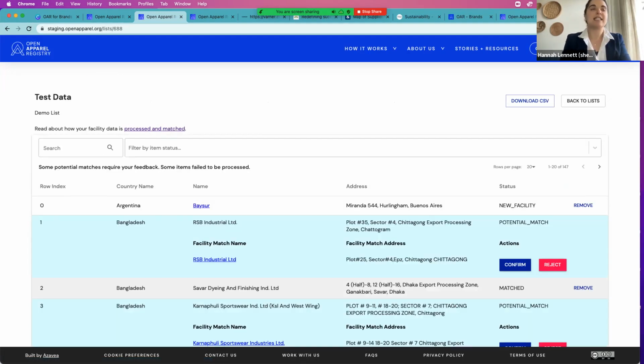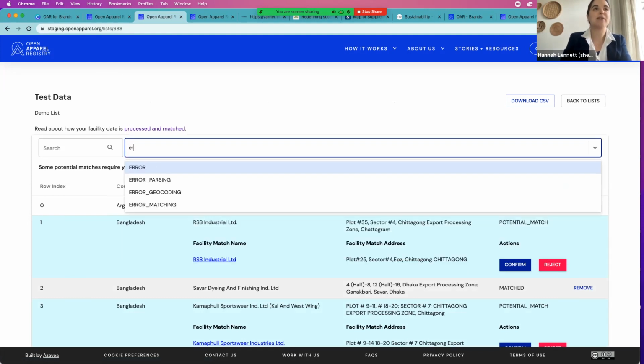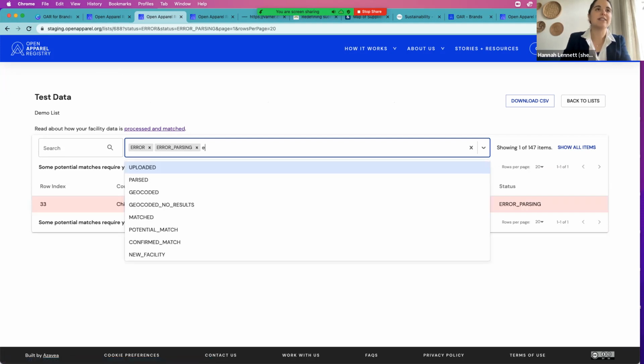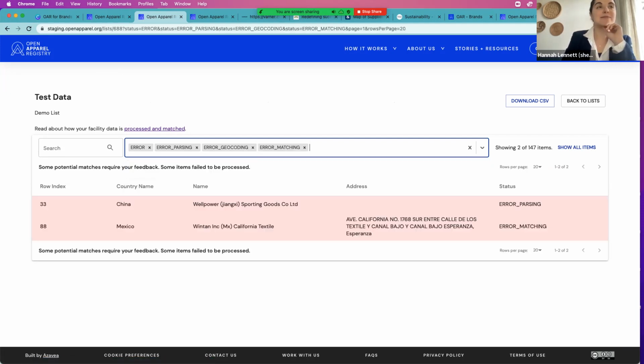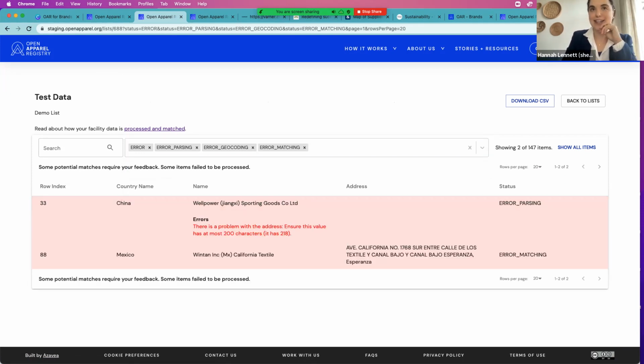So the first is I need to resolve my errors. So I can use this filtering tool to pull up all of the facilities that generated errors. And I can see these here. If I click on one of them, I can see why it generated an error. So in this case, it had a really long address and our algorithm wasn't able to process it.